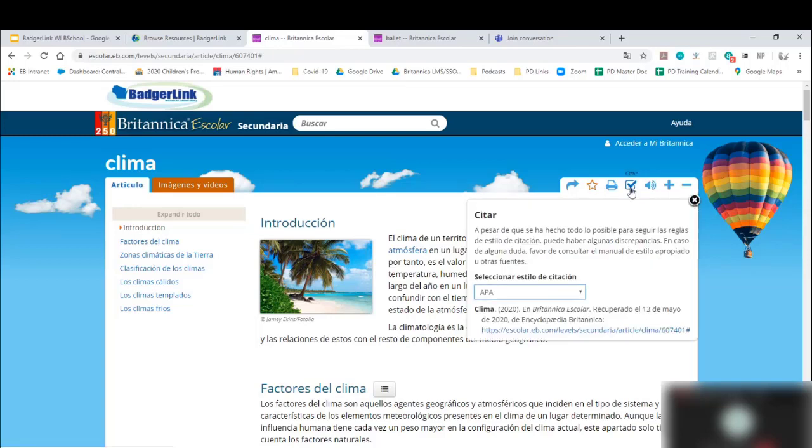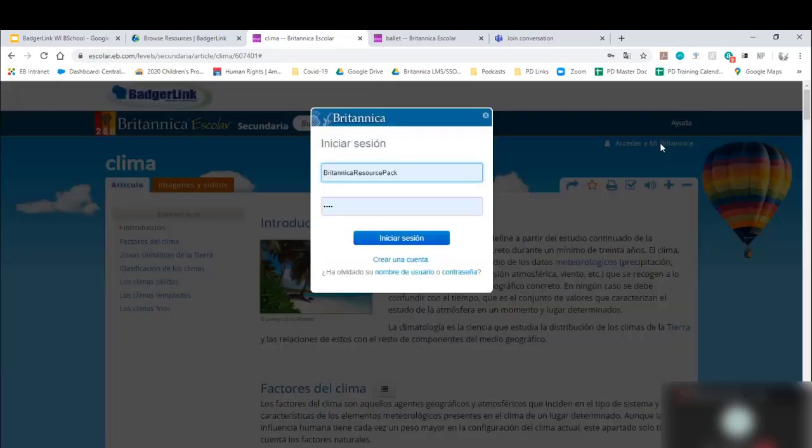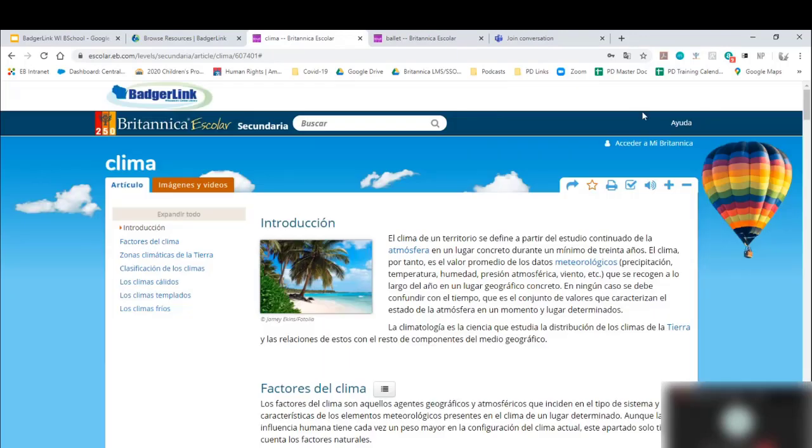Over here, we've got the citation information. The read aloud function is here, and then you can again increase and decrease the font, which is really nice if you are sharing this with a large group of students. You can see up here where it says My Britannica. My Britannica is a little additional account that you can set up, and once that is set up, then you can actually save any of the images, photos, articles that you find here in the Escolar into your My Britannica account by just clicking on that star.